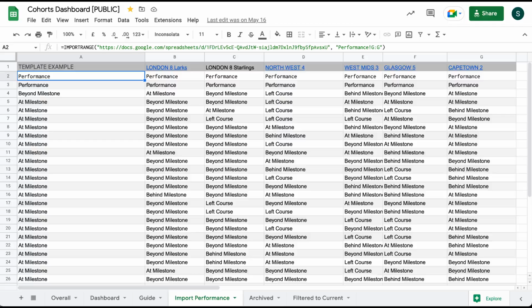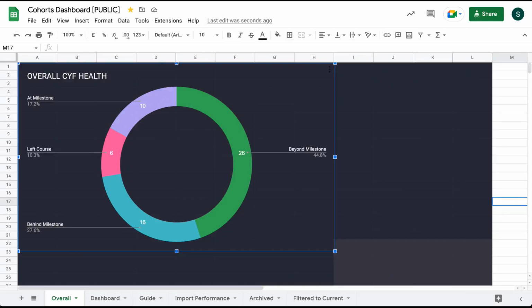Referencing values is how we can build dashboards like this cohorts dashboard. We can pull specific, limited values from lots of different spreadsheets and share insights without sharing confidential data.